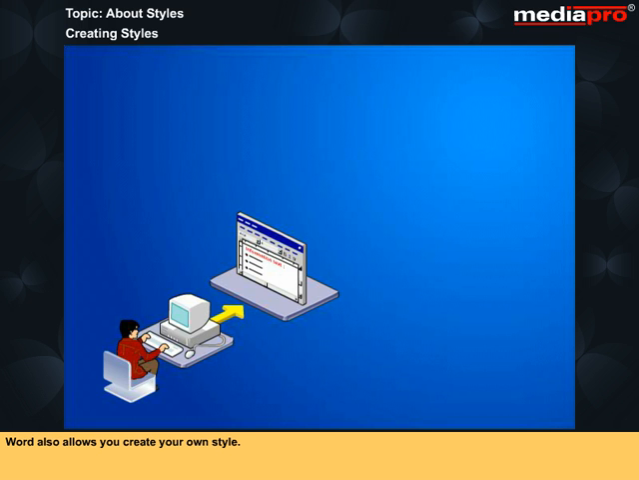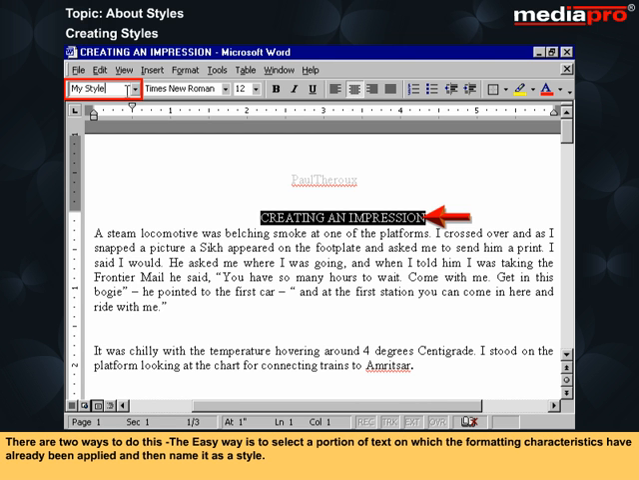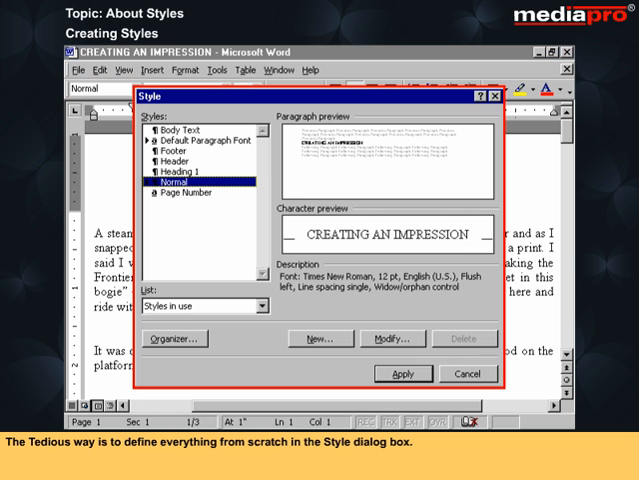Word also allows you to create your own style. There are two ways to do this. The easy way is to select a portion of text on which the formatting characteristics have already been applied and then name it as a style. The tedious way is to define everything from scratch in the Style dialog box.